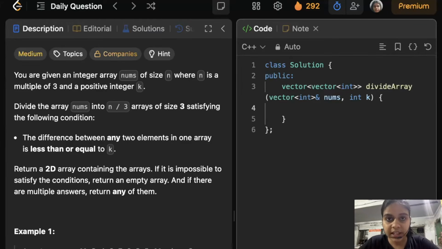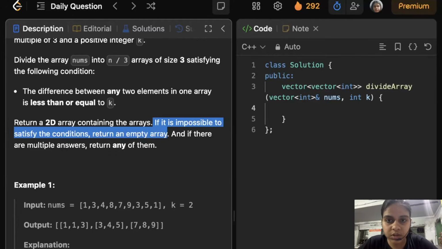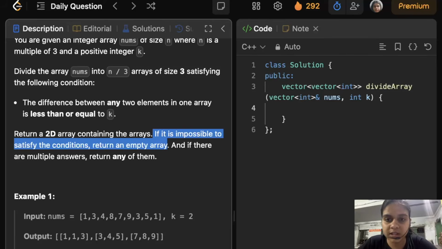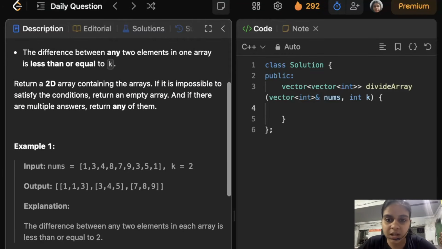We have to divide the array nums into n by 3 arrays of size 3 satisfying the following condition: the difference between any two elements in one array is less than or equal to k. Return a 2D array containing the arrays. If it is impossible to satisfy the condition, return an empty array. So if we cannot divide it into triplets, we return an empty array, and if there are multiple answers, return any of them.